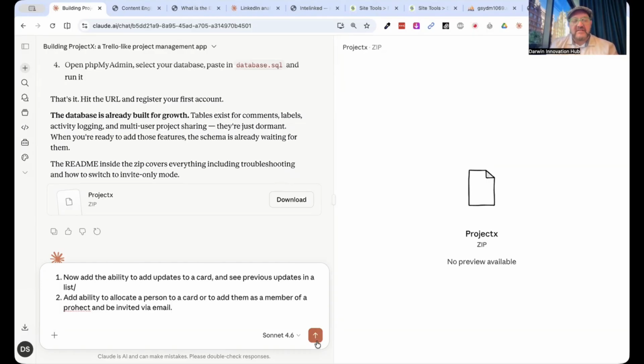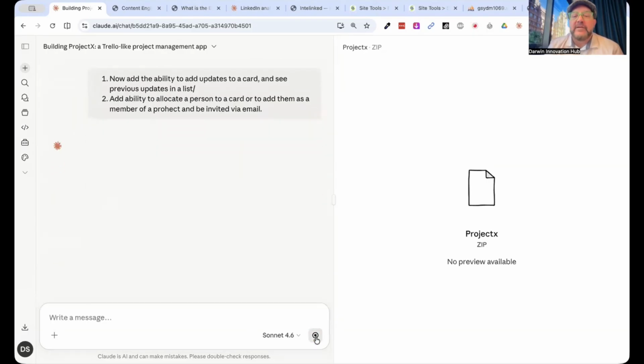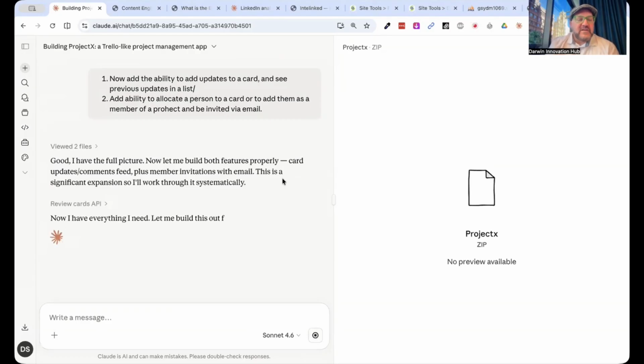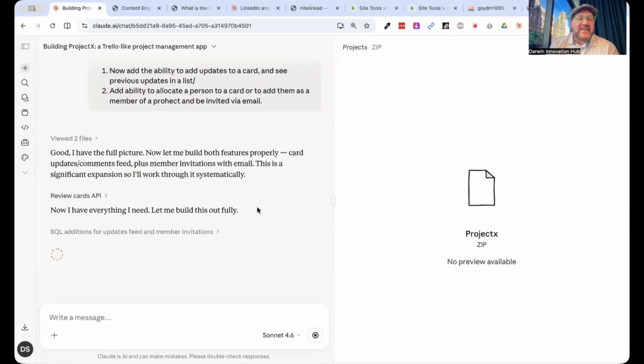And then let Claude Sonnet go off and build that. We are essentially now building additional features in there. I asked it originally to build this in a way that I could add more features nice and seamlessly. So it said, yep, you've already done this. So now it's doing a little bit of research on what it needs to do. It has everything it needs.